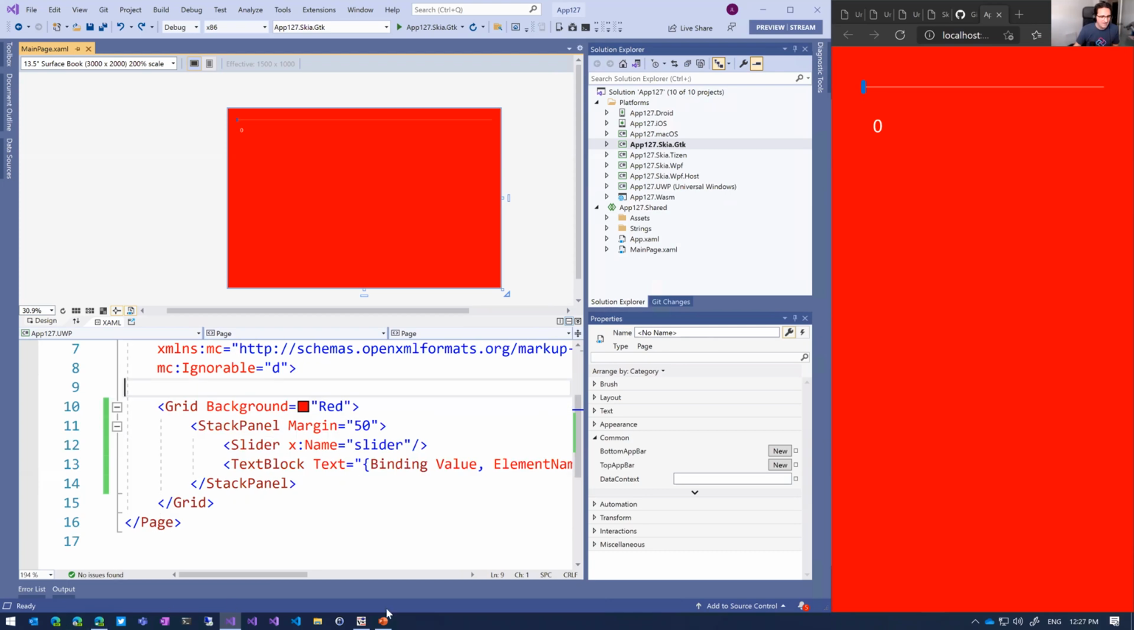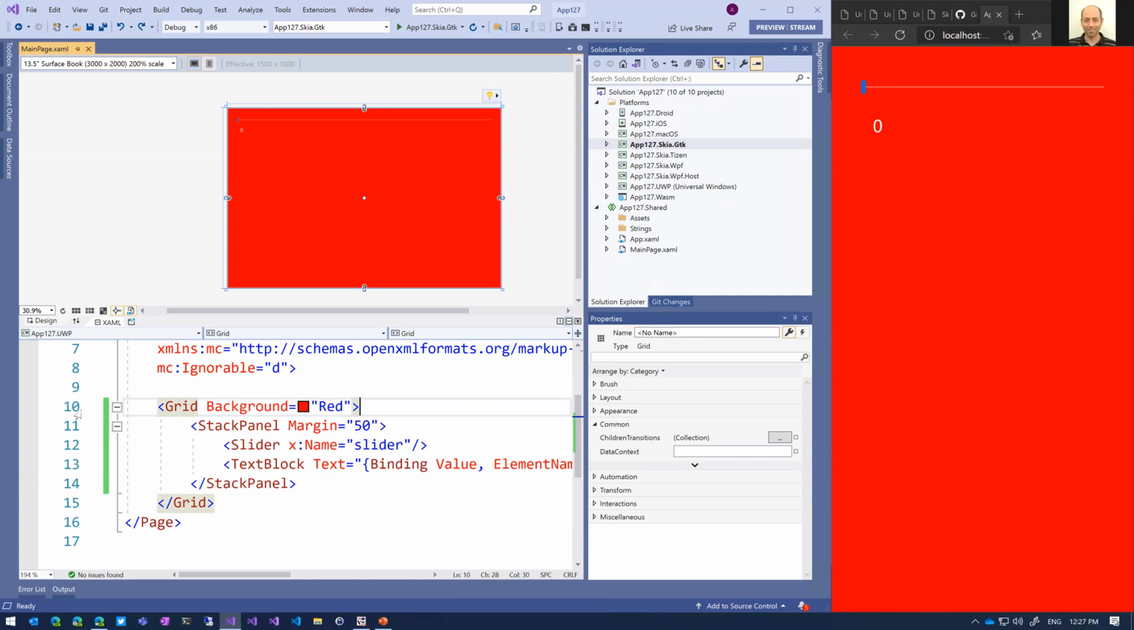And let me go back to the slide. So is there any question about this demo specifically? I have a question about the WASM. Yes.